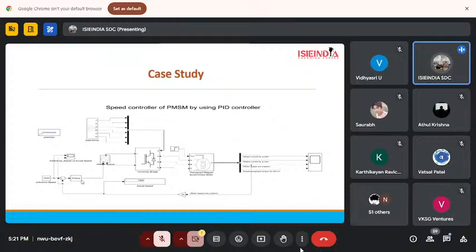And after that we have the rotor speed here, and after that we have the electromagnetic torque. This electromagnetic torque is produced in the motor. Whenever there is an interaction of stator flux and rotor flux, electromagnetic torque is produced in the system.